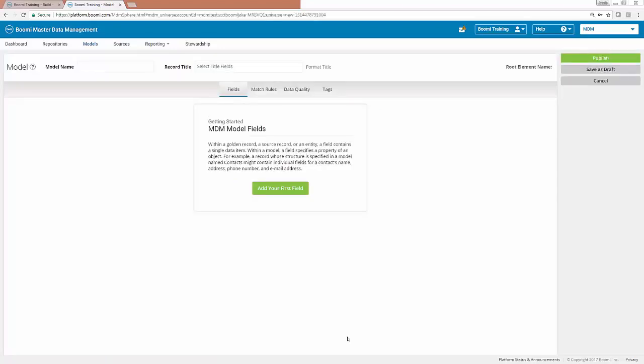A new window will appear, which will allow you to create your first model. And of course, the first thing that we need to do is select or create our model name. So if you click in the field next to model name up in the upper left-hand corner, you can name this model Contact.